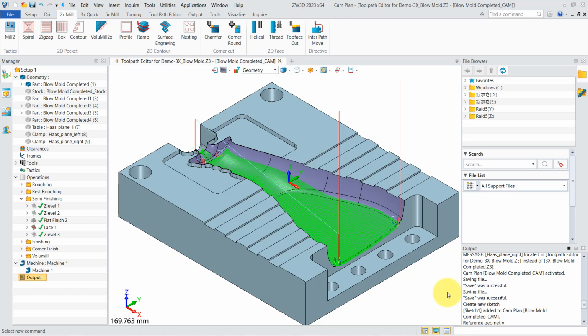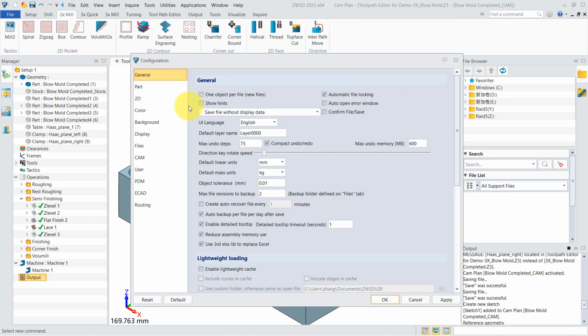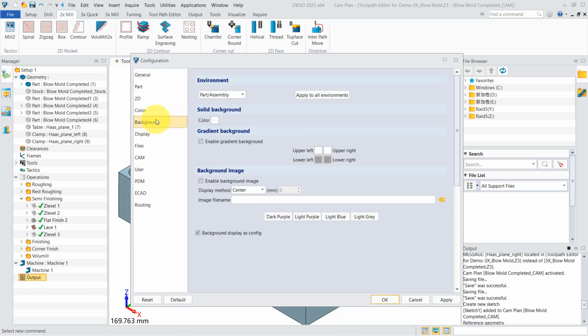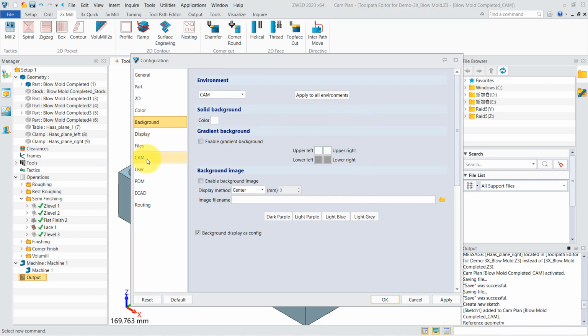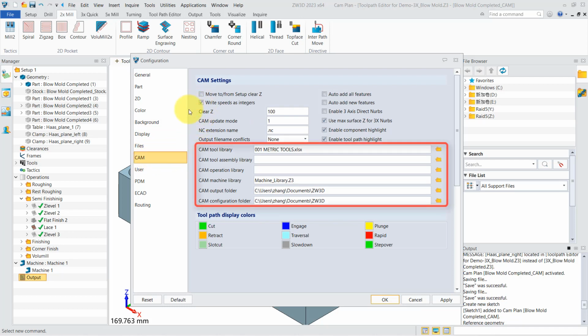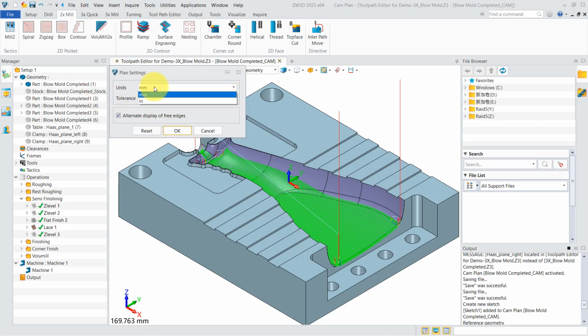Okay. Next, I would like to show you about the configuration. Most of them can be found in the configuration window. Such as General, where we can switch the UI language here. And also we can set the background color. Like we can change the environment to CAM and change the color here. And also in the CAM tab, we can do a lot of CAM settings, such as the CAM library and also the output folder. And also we can find the unit setting from the preference in the editor menu. So we can set it here.